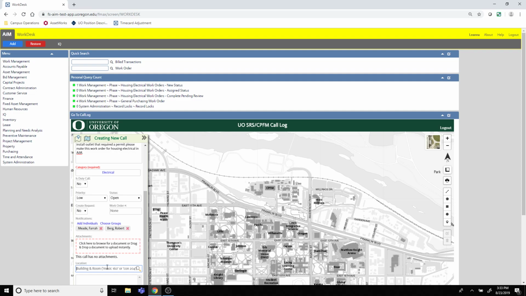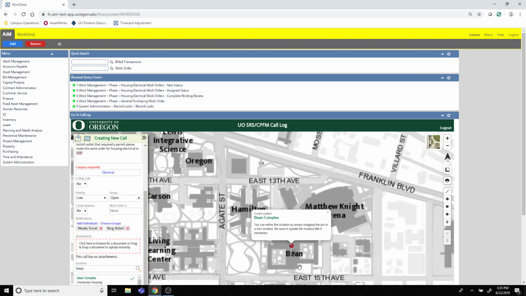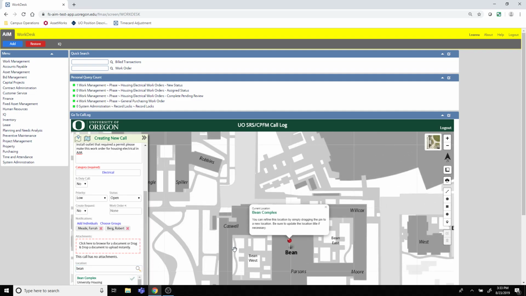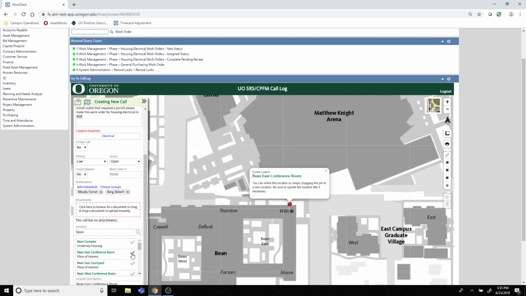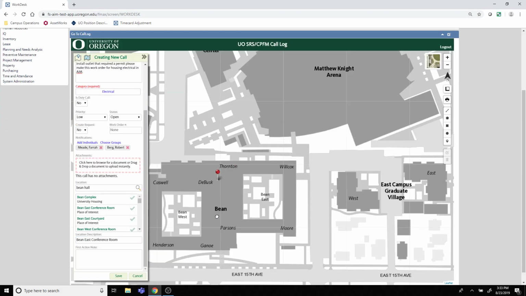And here's where we'll pick the room and building. So I'm going to type in Bean, and we'll go to Bean, and you can type in a room number, or you can just pick the actual room, if you know what it is. Like if it's Bean, I don't know your room numbers, but let's see if that's a room. That's not a room. Bean Complex. So you can drag the pin around. You should be able to pick your room, but I don't know your room number. So I'm going to pick one so I can show you how that works.